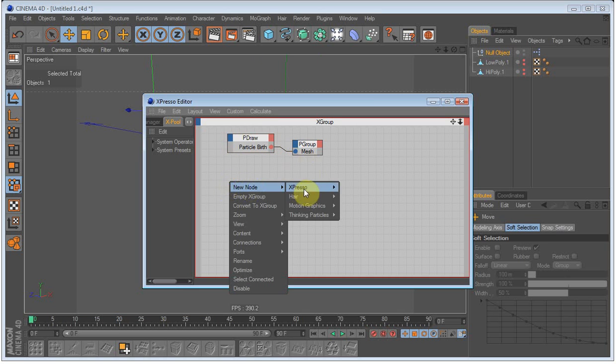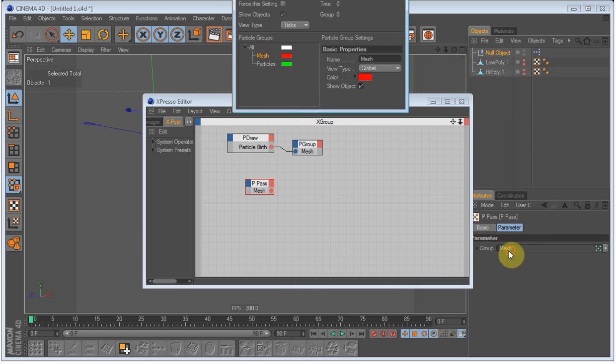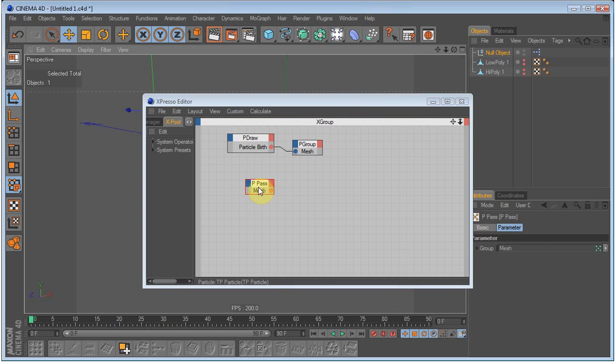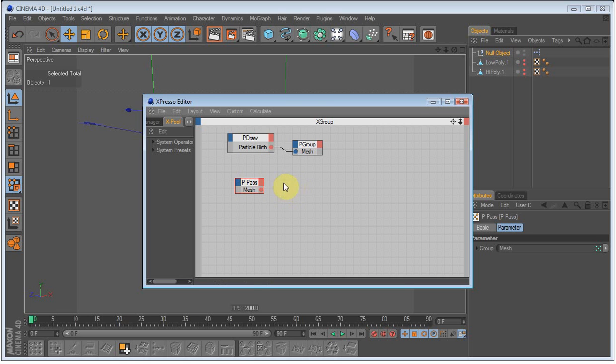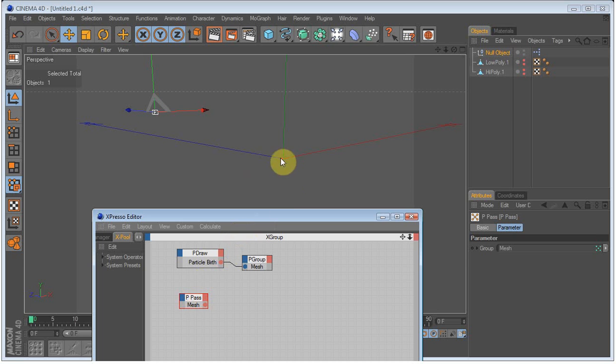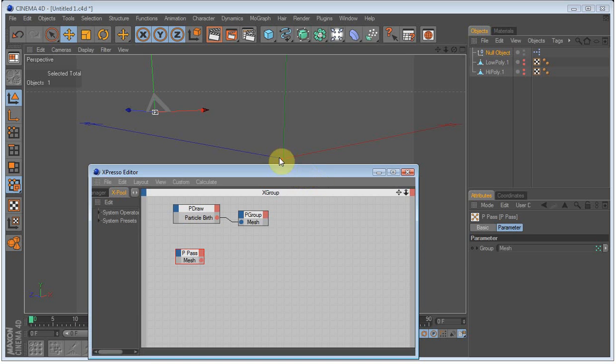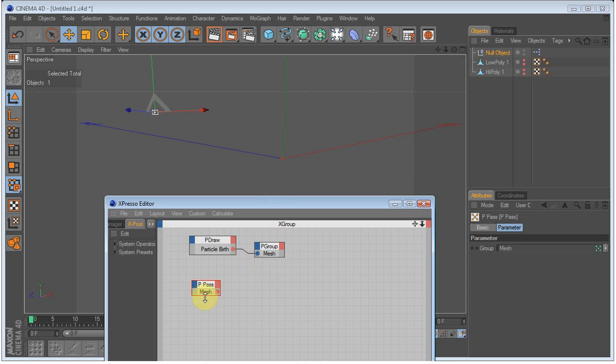Go into Xpresso again and make a PPass node. Drag the mesh into this PPass node, I mean. And this particle, the mesh particle, is right there. Oh, never mind. This particle here is now in the mesh pass.